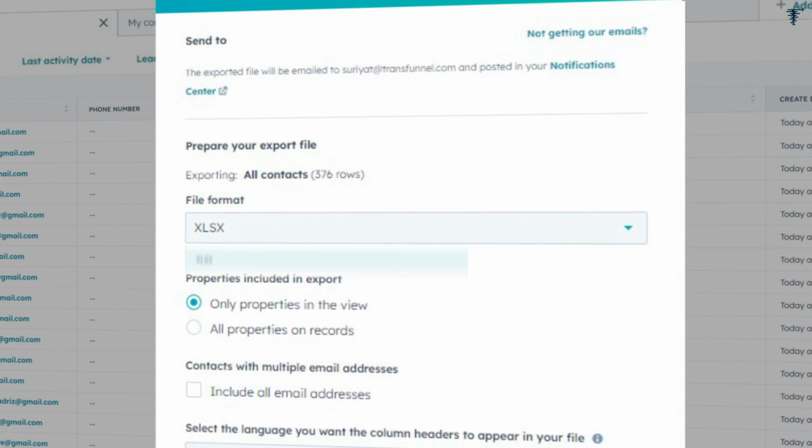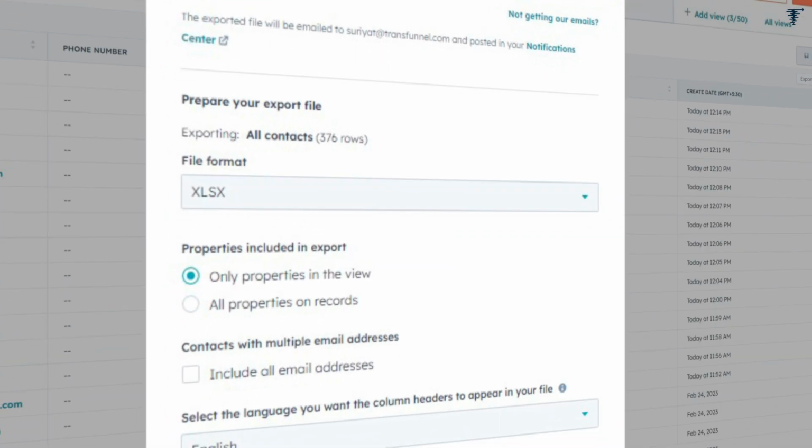Select the format for the export file from the drop-down given: CSV, XLS, or XLSX. Then select whether you need all the properties for these contacts to be exported, or do you need only the properties which were showing in the view where you selected the contacts from. If you need to do a complete analysis, you may want to choose All Properties on Records option.